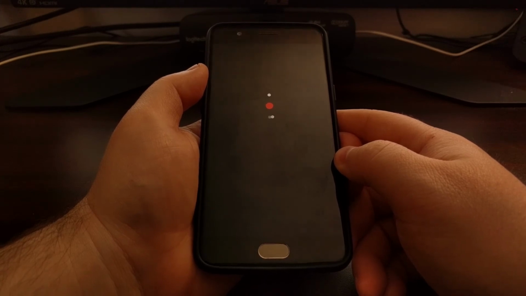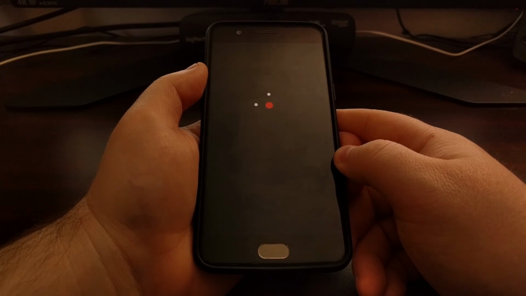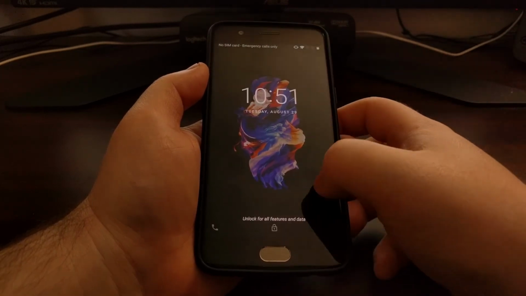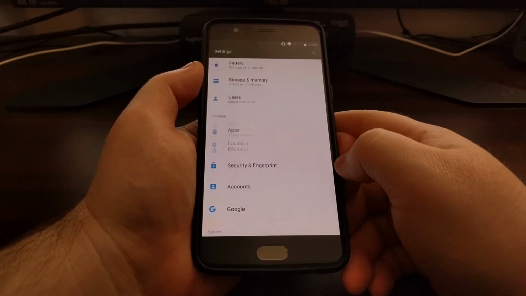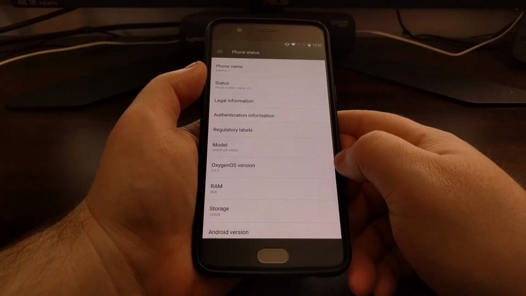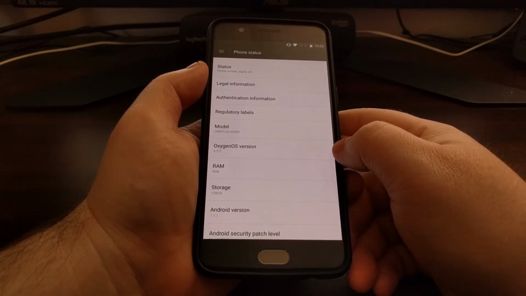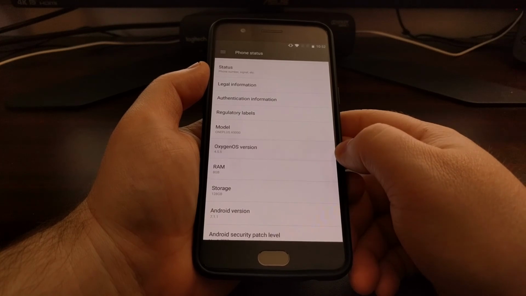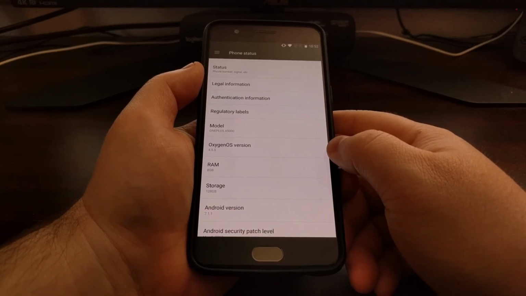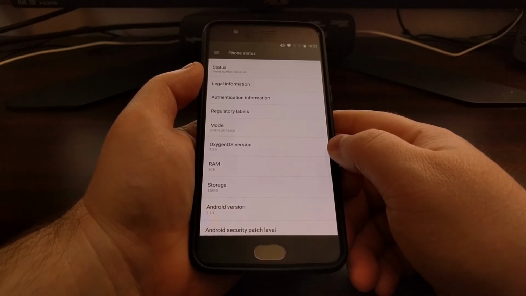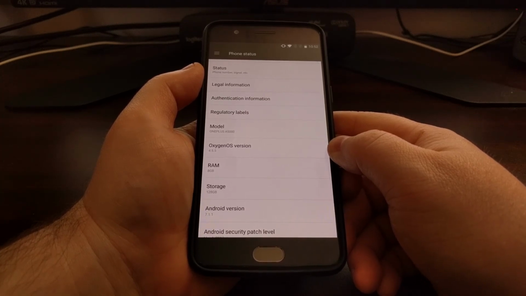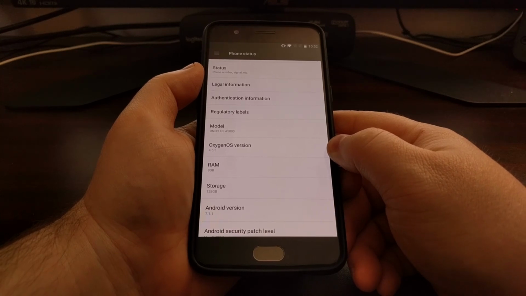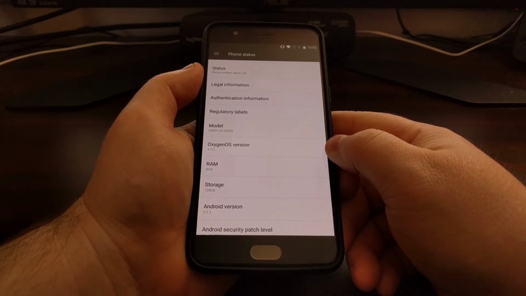If you remember, before I was on OxygenOS version 4.5.6 and I had downgraded to 4.5.5. And just to show you, I am now on version 4.5.5. So that is how to downgrade OxygenOS on the OnePlus 5 with TWRP as the custom recovery.